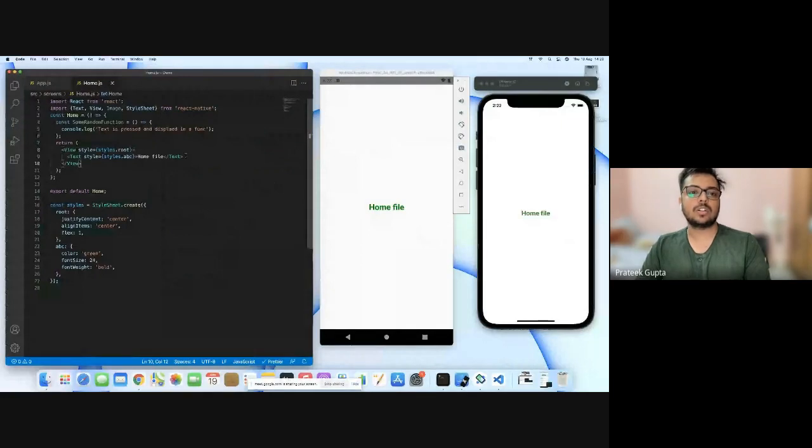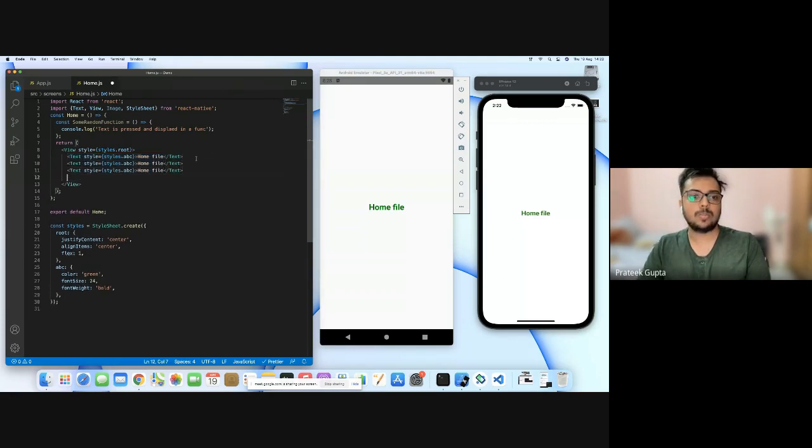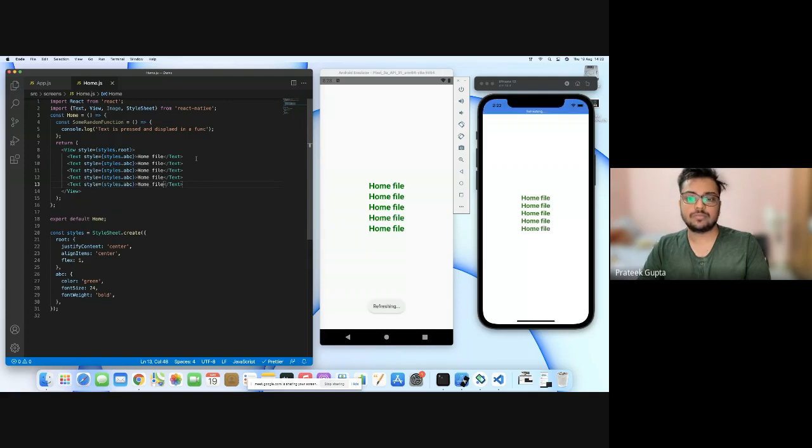Yesterday we talked a lot about state and props, but you still have a lot of confusion about how state is different from props. Let's suppose I have to write this particular piece of code 5 times. The first approach is I can copy paste it 5 times.